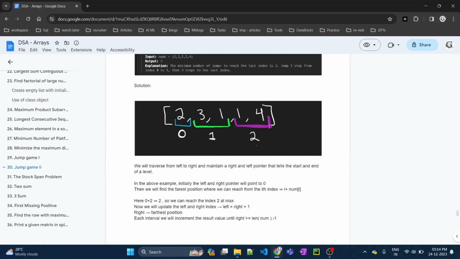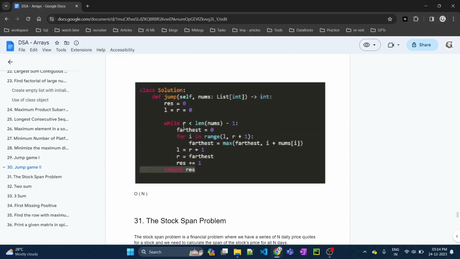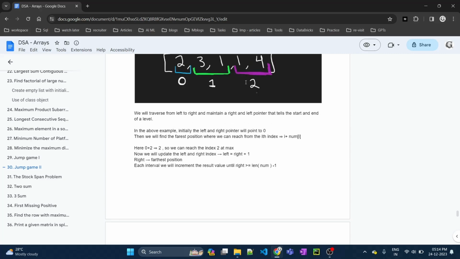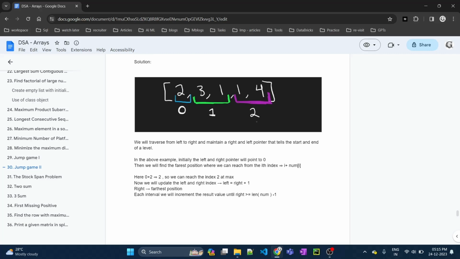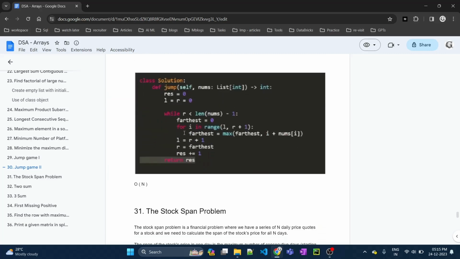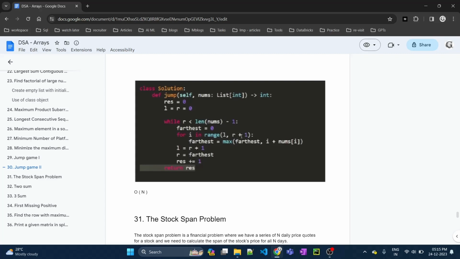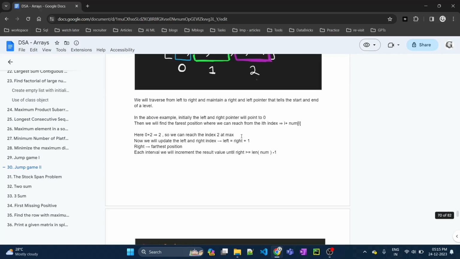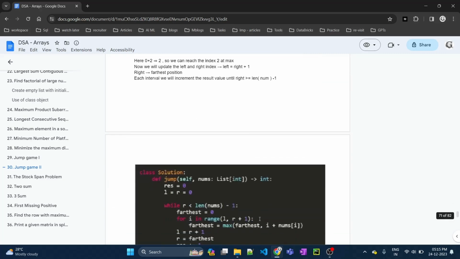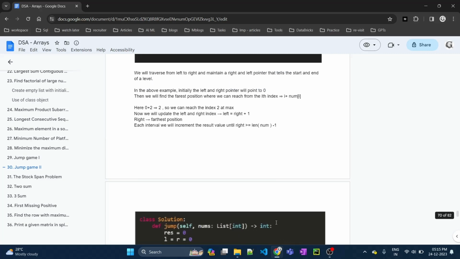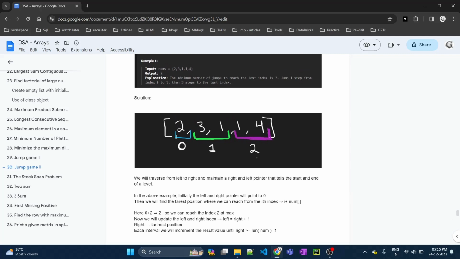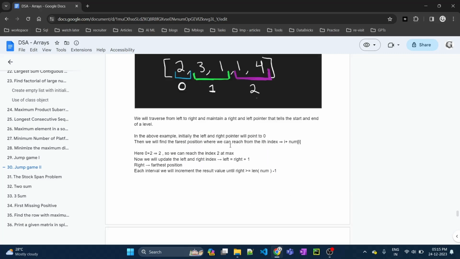left to right, which is controlled by r, till r is less than this, and within this we will iterate each level. So in this level we have 2 elements, so we have to iterate till that. We'll have a for loop for i in the range of left to right plus 1. We check which is farthest: the index i plus the number of steps from that index where we can go. So from here we can go to 0, 0 plus 2 is 2, so we can come till here.